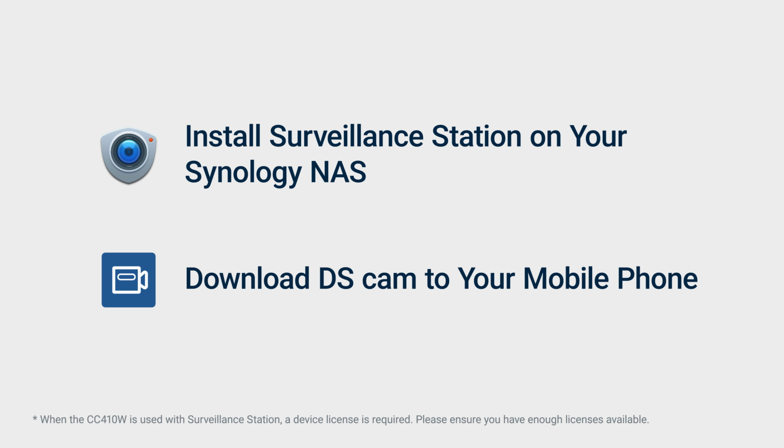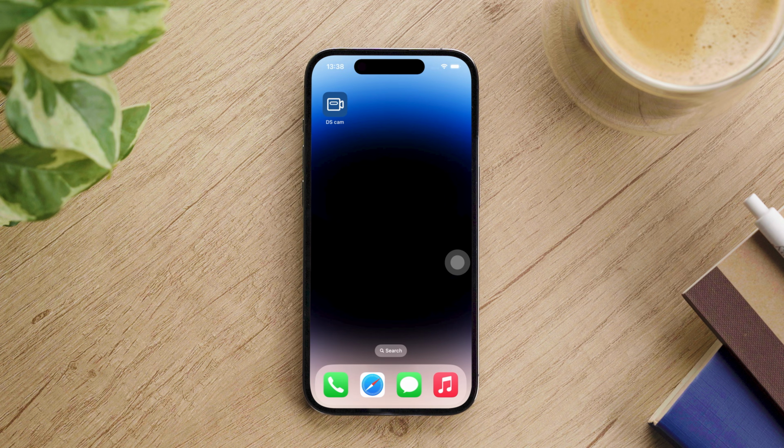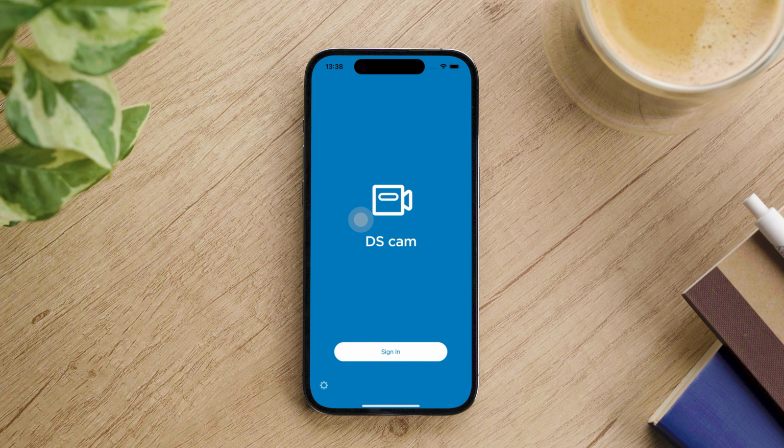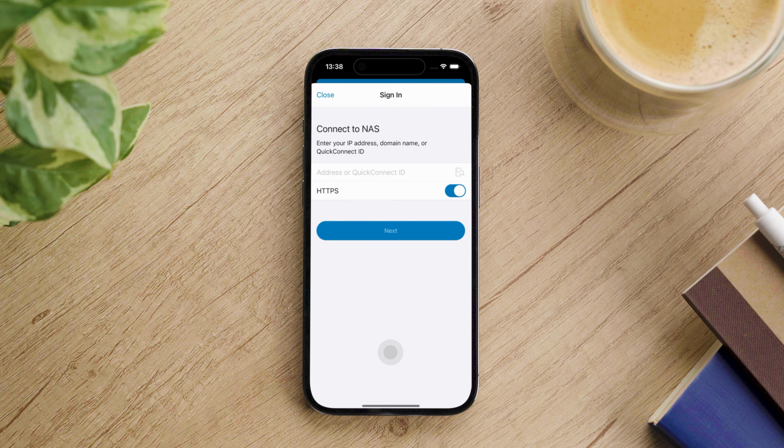Before you begin, install Surveillance Station and DS Cam and make sure they are the latest versions. Open the DS Cam app and enter your DSM account username and password.